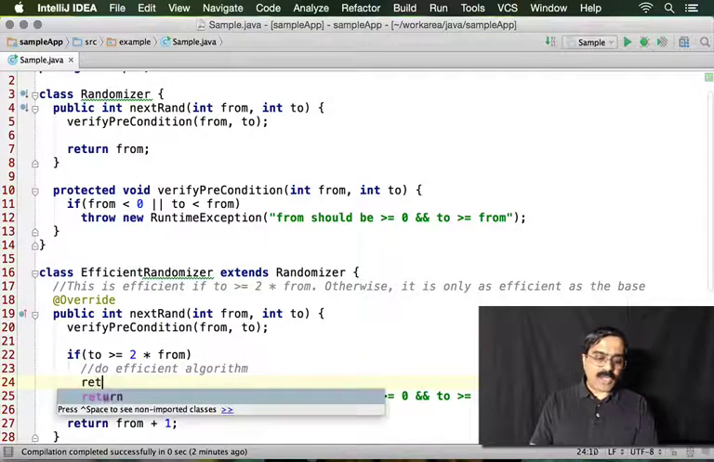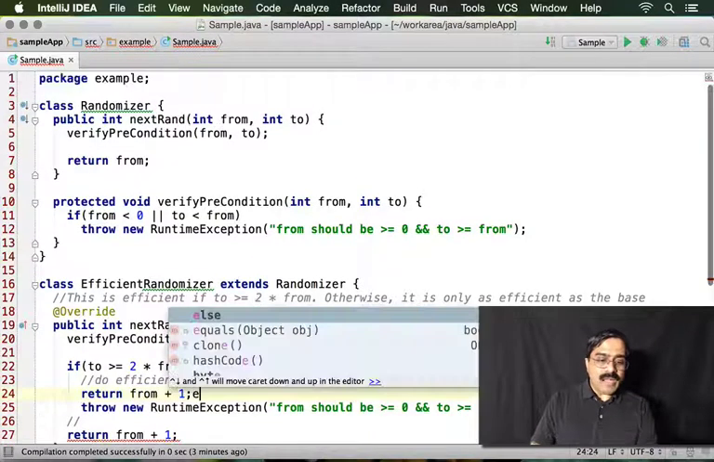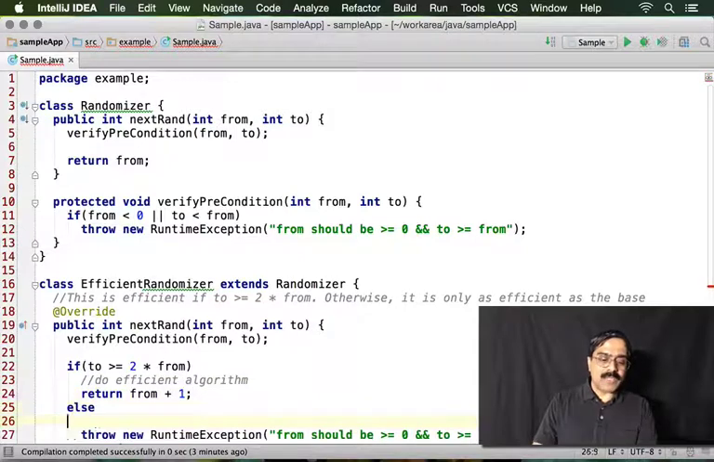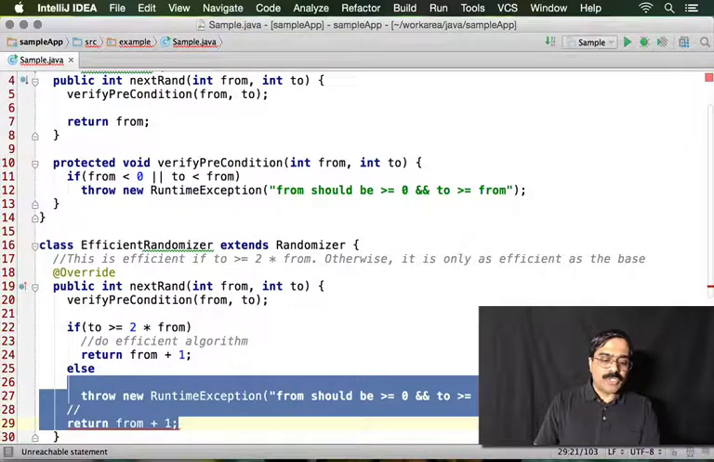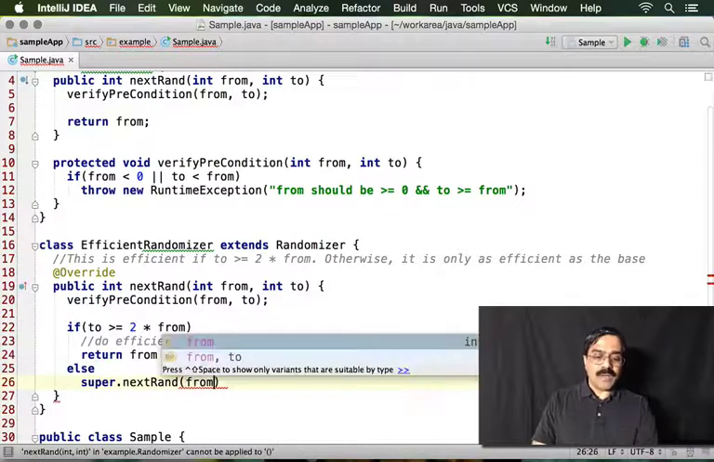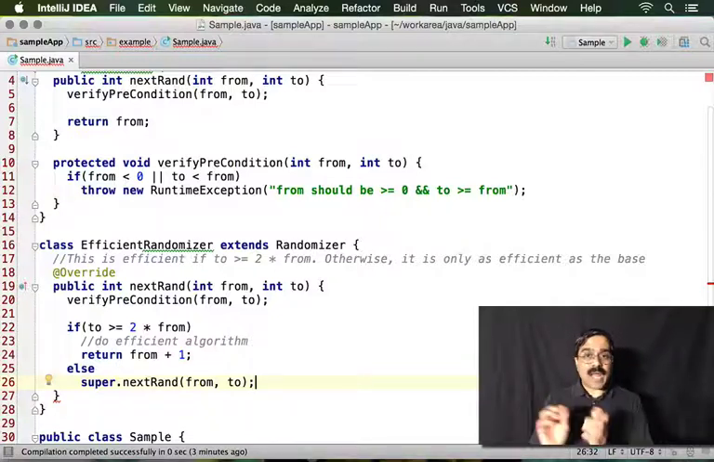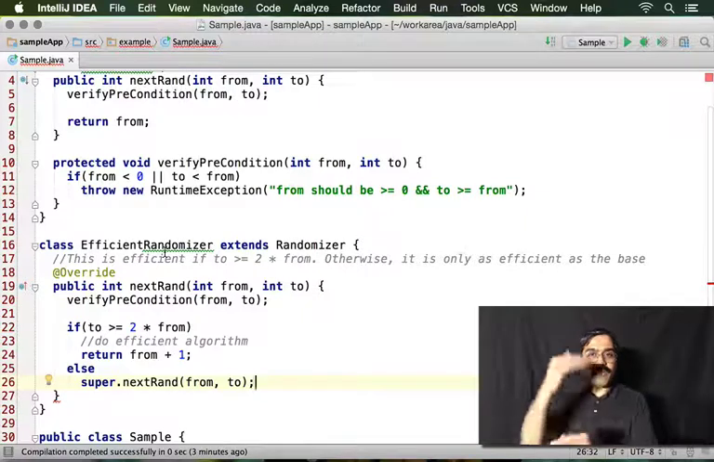And I can then say return, again let's fake the result here, let's say from plus 1. Else, so what do I do otherwise? I'm going to simply say super dot, and in this case next to random from comma 2. Now notice what I've done. I've not violated the precondition. I've only said I will comply with the precondition, but I will do things more efficiently if you're in compliance with the precondition. And if you're not really into the special area where I can give benefit, I'll fall back.